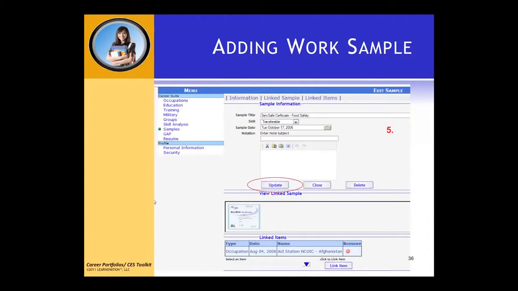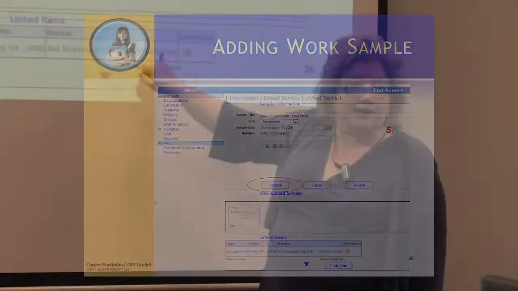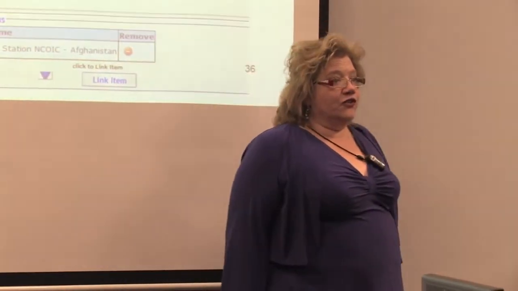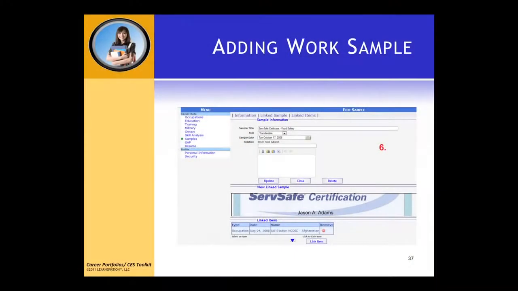Now we come in and the item is visible. He's got the thumbnail. We click Update and he's linking it under the occupation of when he was at the aid station in Afghanistan, because that's when he had to get the food safety certification. And he's linking the item there. And we'll click and move on. And you can see that the actual food safety certification is there. So that when he is ready on the resume, that piece is available. If we can see next, please.